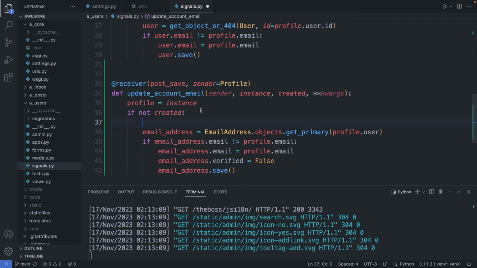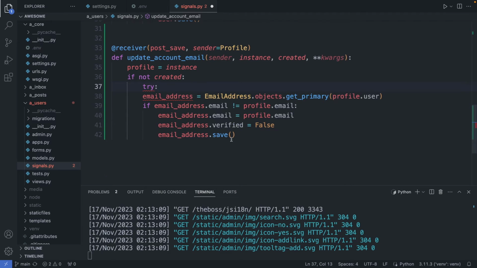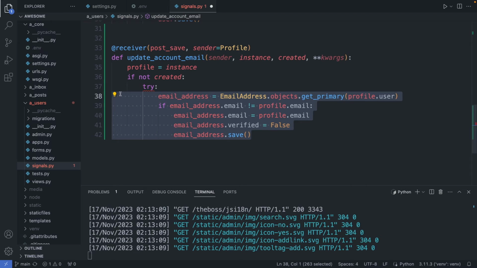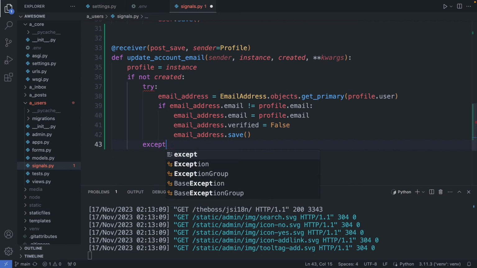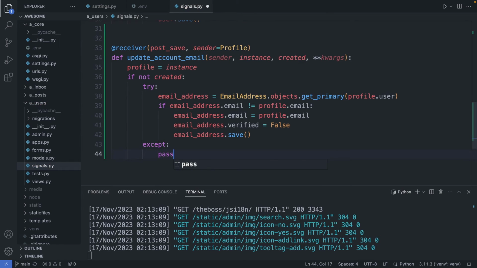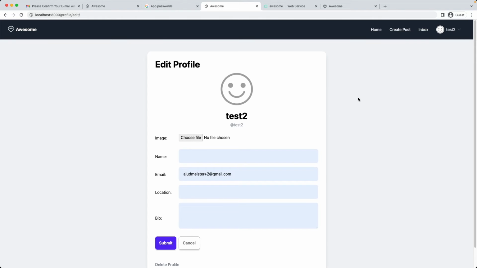So I'm adding here try and indent and except. And here I'm just writing pass, which basically means if there is an error, just ignore it. Okay, save this file, let's check it out. Let's go back to our local development environment. So localhost:8000, and here I'm changing the email address to +5 and submit.